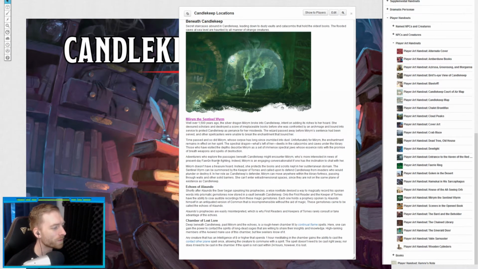She's more interested in news of the present day than in fighting, and Miriam is an engaging conversationalist if one has the inclination to chat with her. Nice. She doesn't have a treasure hoard, instead she protects books and scrolls. And she can be called upon to defend Candlekeep. She can move anywhere in the library fortress, passing through walls and solid barriers.